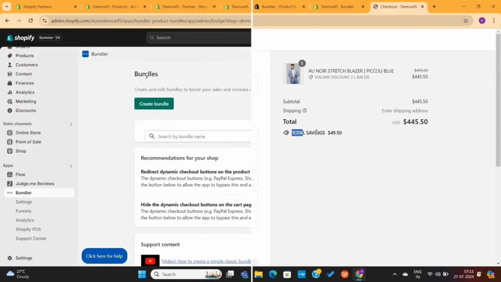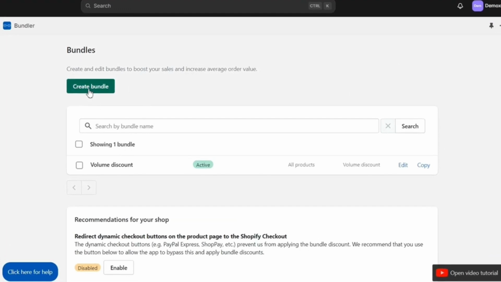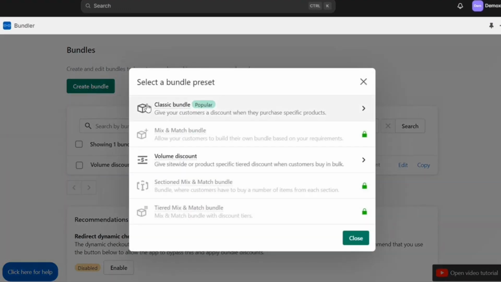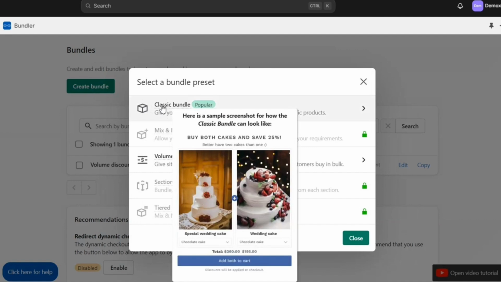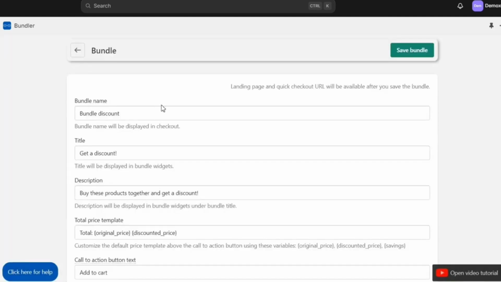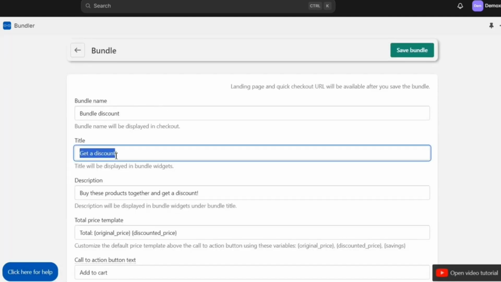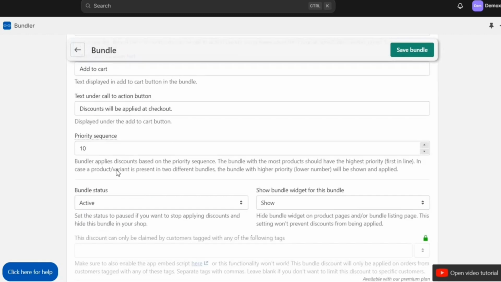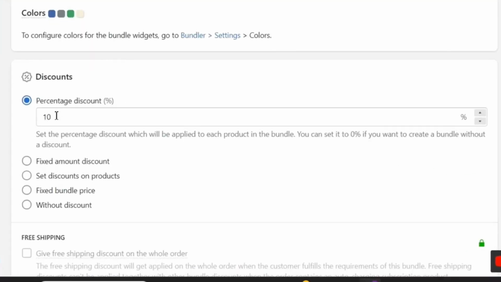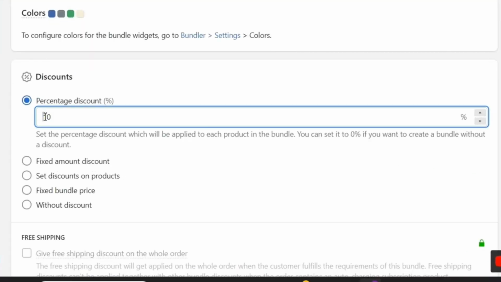Alright, now I will come back to the Bundler app and then click on Create Bundle. This time I want to create a classic bundle, so I will select this option. Here, you will again see the title and descriptions. You can simply remove these texts and add your own text here. The most important part of this is the discount section. Here is where you can set up the discount for your product bundles.